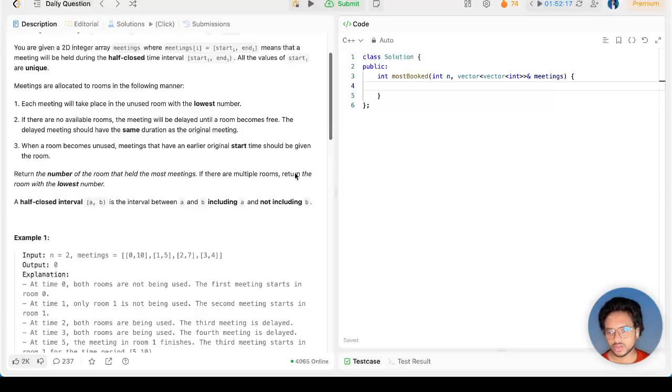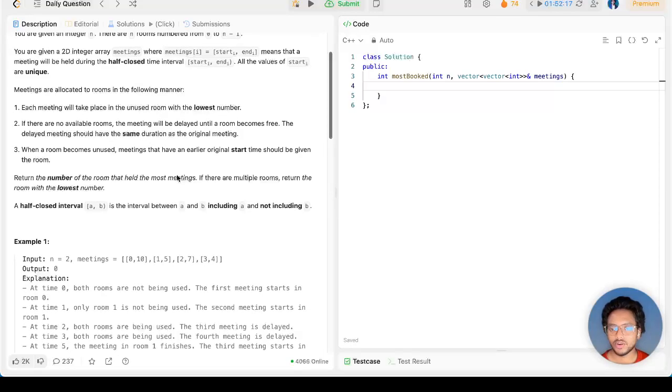So all we have to do is find which room is conducting most of the meetings, right? Return the number of the room that held the most meetings. If there are multiple such rooms, return the room with the lowest number. Meaning the room with the lowest number will be returned.